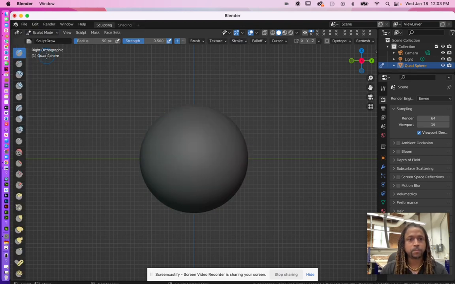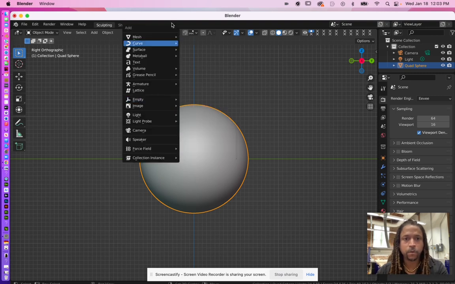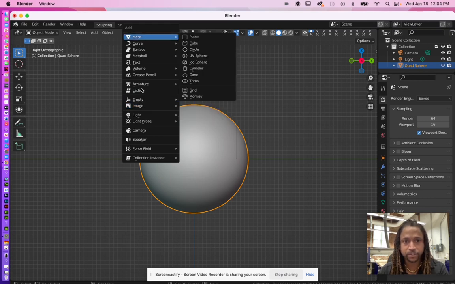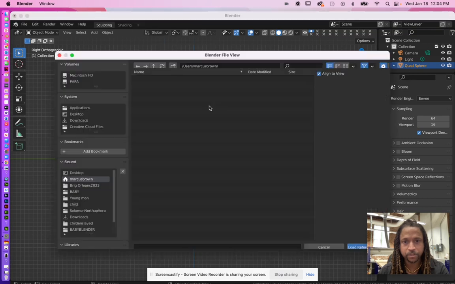If you want to add a reference image, it may help you get some of your proportions and dimensions correct. So if you're in sculpt mode, go ahead and go into object mode and then do Shift A. Hold down Shift and hold down A, and it will bring up this menu where you can add different things. You can add meshes, but in our case, we're just going to add the image reference.